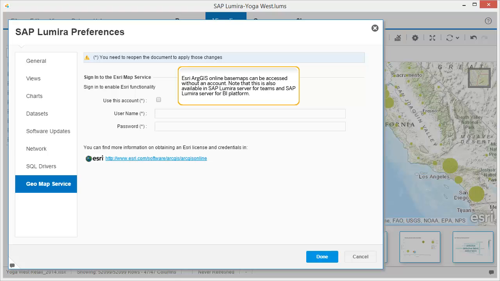Esri ArcGIS online base maps can be accessed without an account. Note that this is also available in SAP Lumira Server for Teams and SAP Lumira Server for BI Platform.